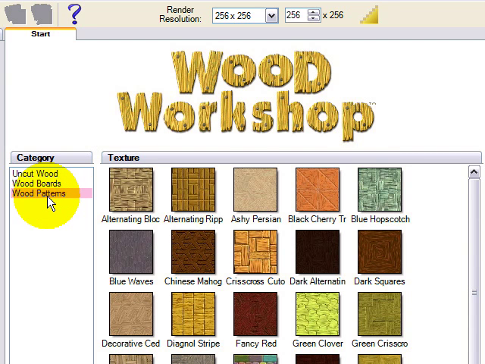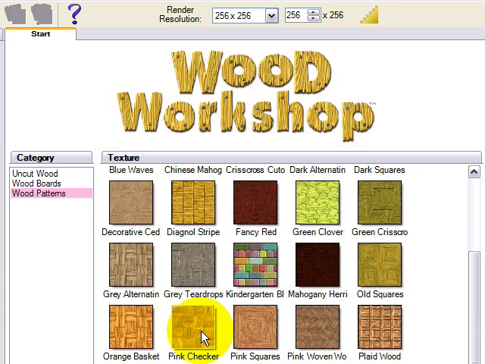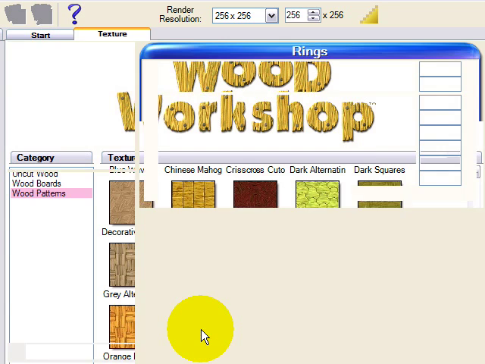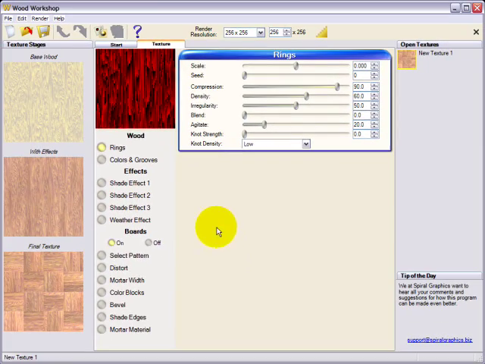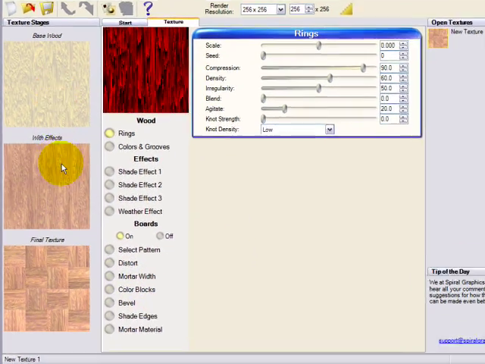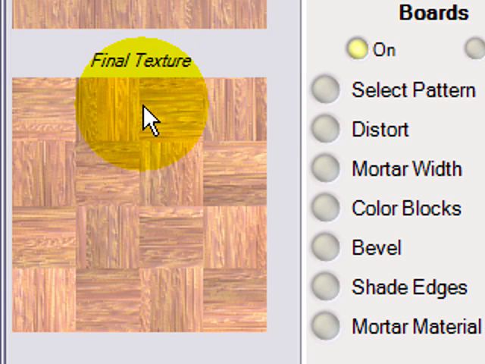So it's as easy as this. You can start with any one of these textures. Let's go with this pink squares one, or pink checker. That has a nice texture. It's not really a pun. And here we have several controls, so you can view how it's going to be layered and what it'll look like.